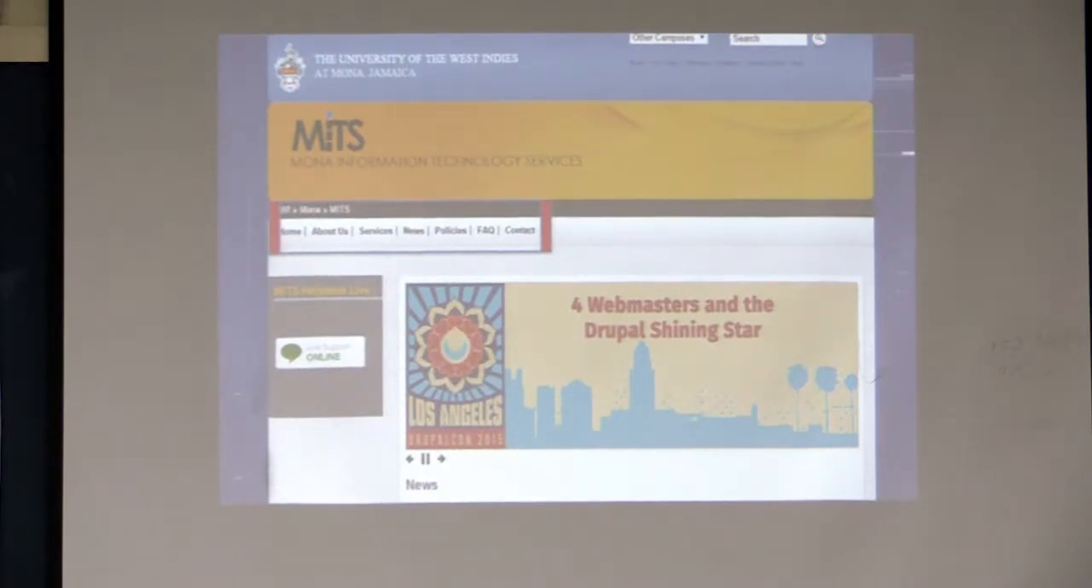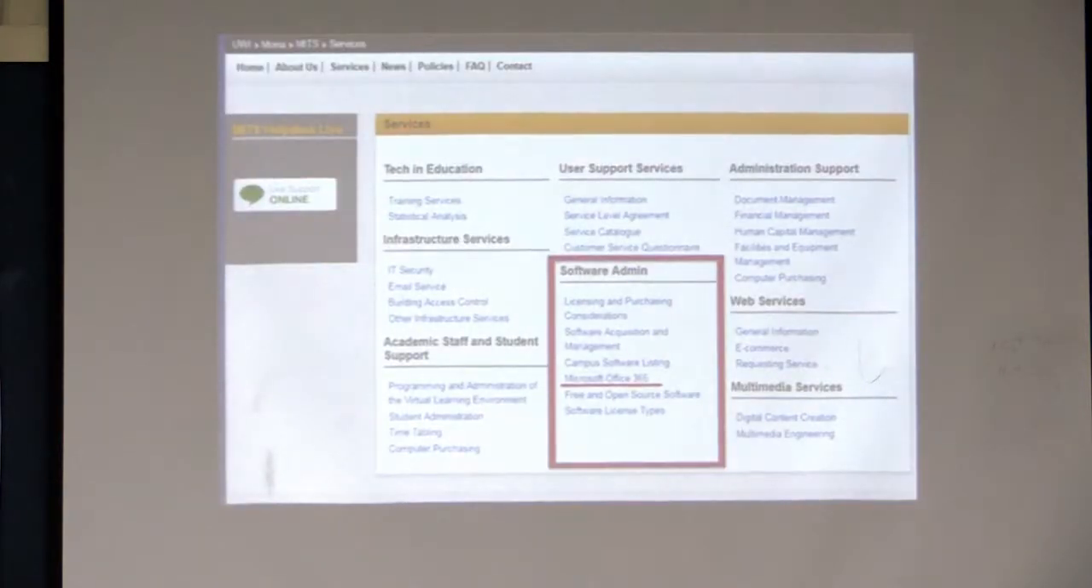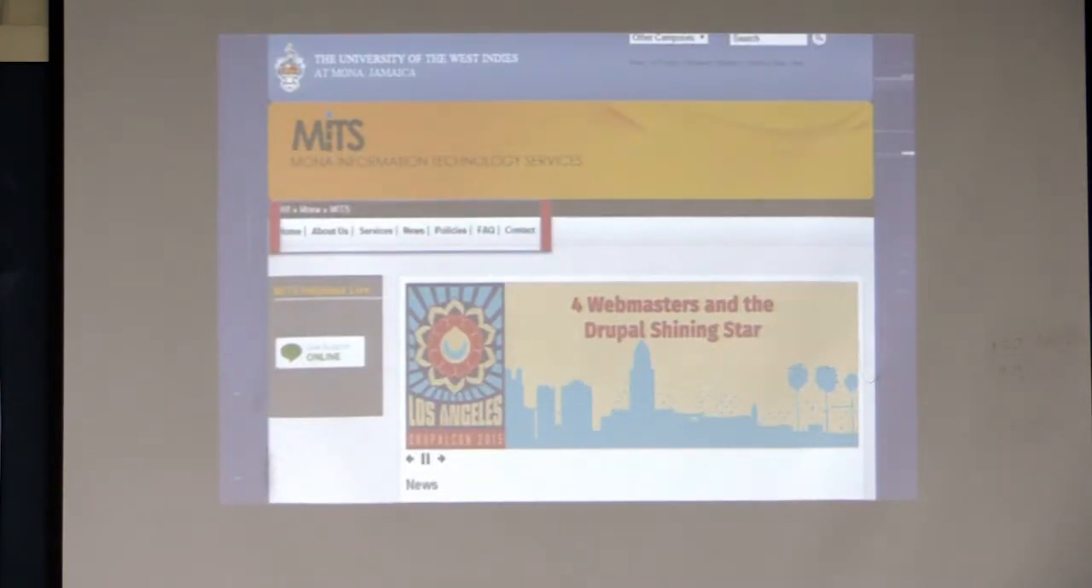Now we have a website that you can go to. And this is how the website looks. So you can just Google it. Once you're on the website, you can go to services. I'll just highlight this, because you might be interested in getting the free Microsoft, that's the entire suite. So you go to MITS, you click on services, it's right here.